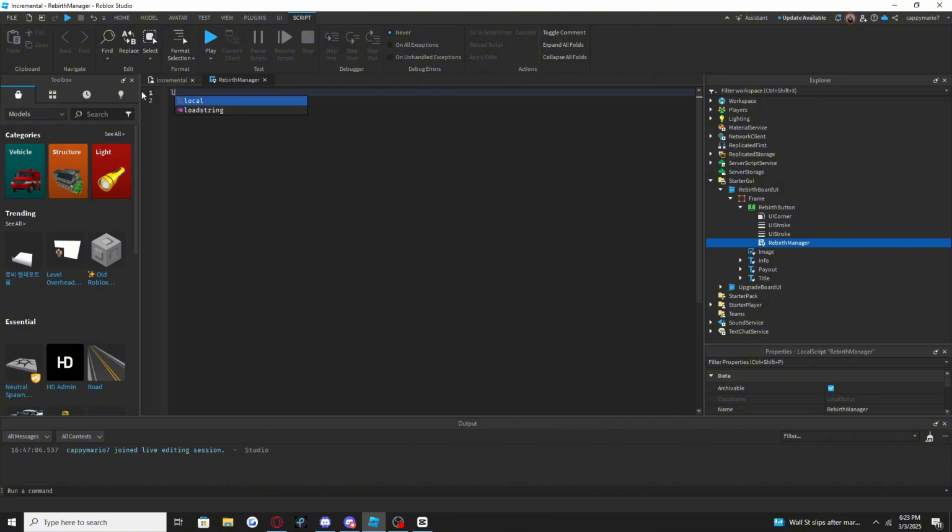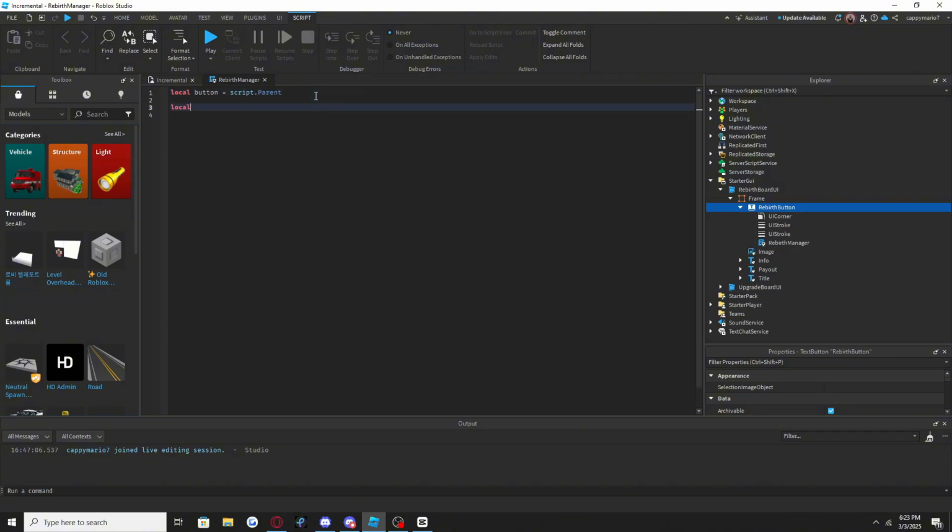Now let's write down our variables. So local button equals script.parent. So this is for our rebirth button, which we're going to need that variable later on. Then let's get our leader stats. So local leader stats is equal to, actually we need to get our player first. So let's add our player variable. So local player is equal to game.Players.LocalPlayer. Let's go back down here. Local leader stats is equal to player:WaitForChild("leaderstats"), and then WaitForChild leader stats.